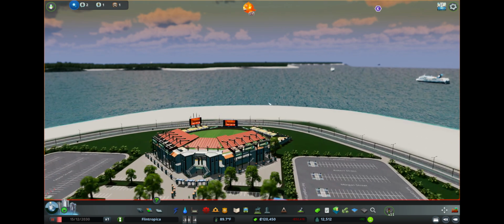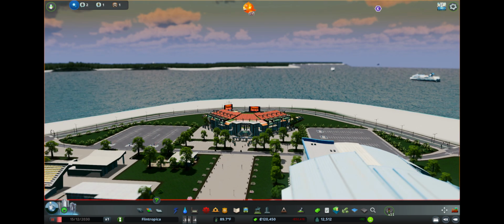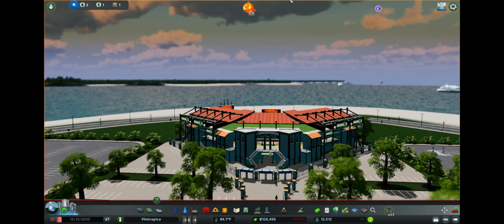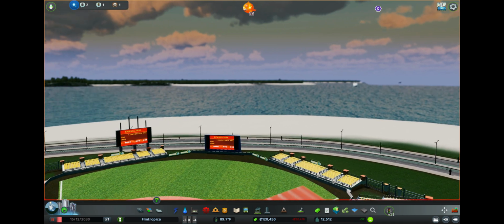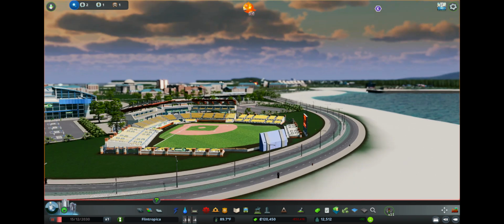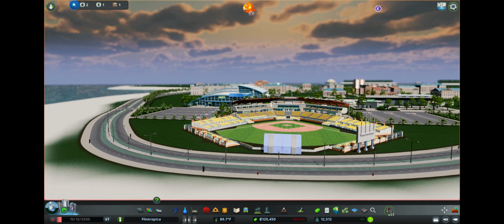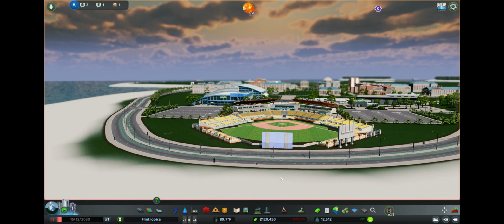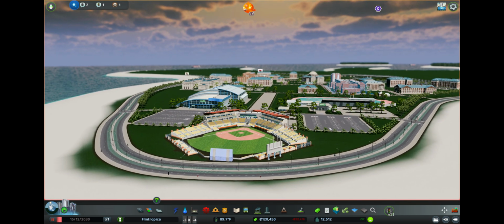But I've got two parking lots on the side. But basically, what I wanted to do was basically like the baseball field. Like the view, this is your view out here. It's just the bay. So I'm really happy with how this turned out.